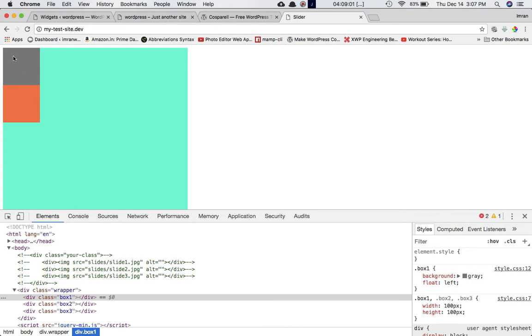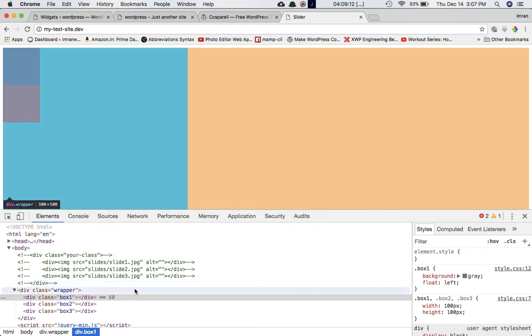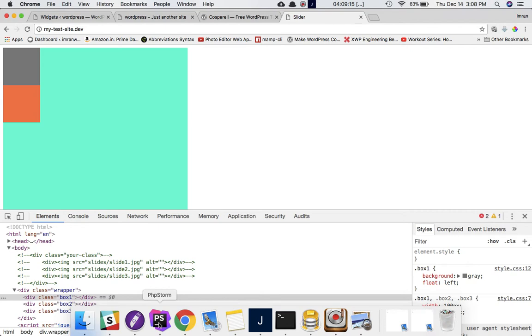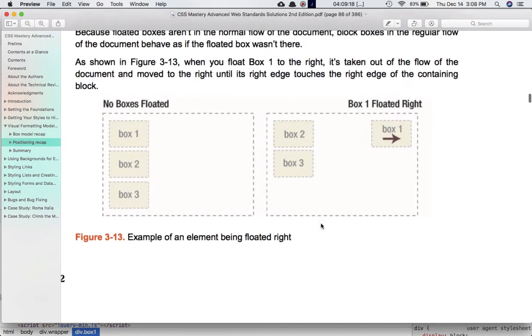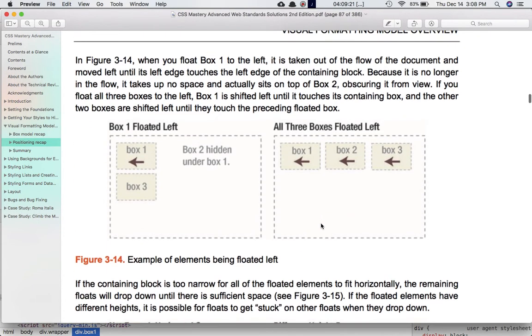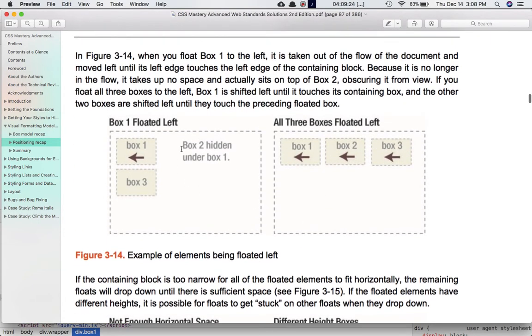So box 2 has taken the position of box 1, and box 1 is actually hiding behind box 2, and it's moved to the left of its container, which is the wrapper. If I had to show that to you, over here: if you give a float value of left to box 1, it moves to the left of its container, and box 2 has taken its place, so box 2 is overlapping box 1.